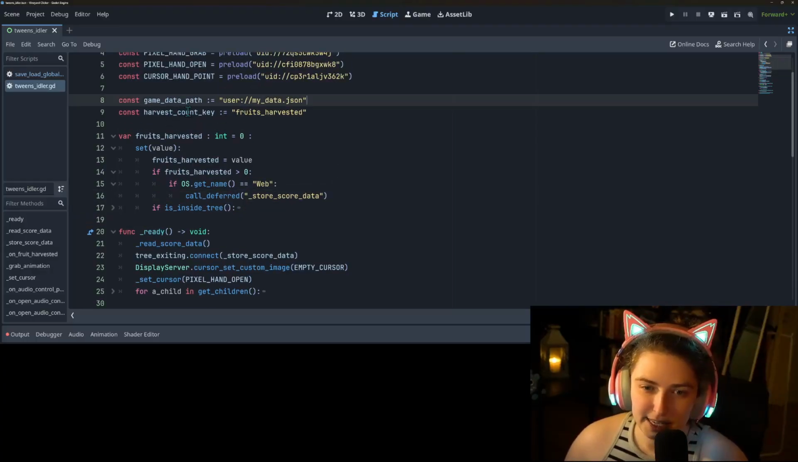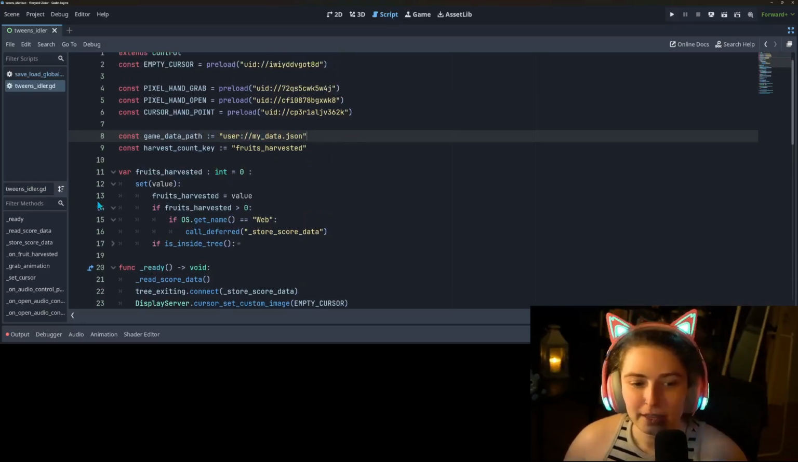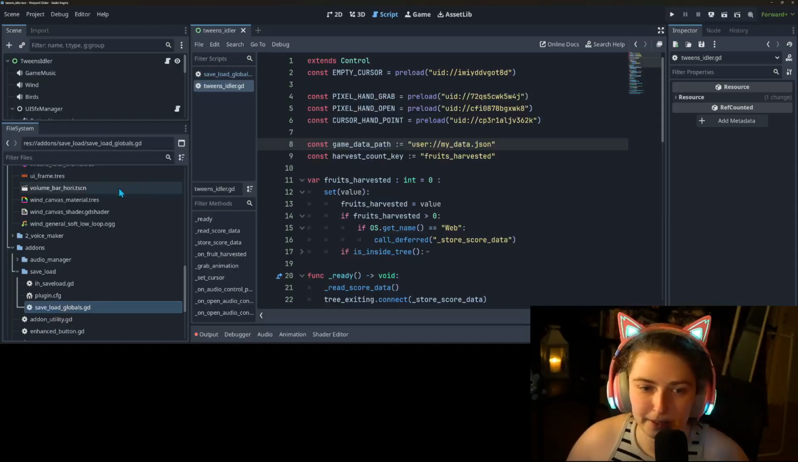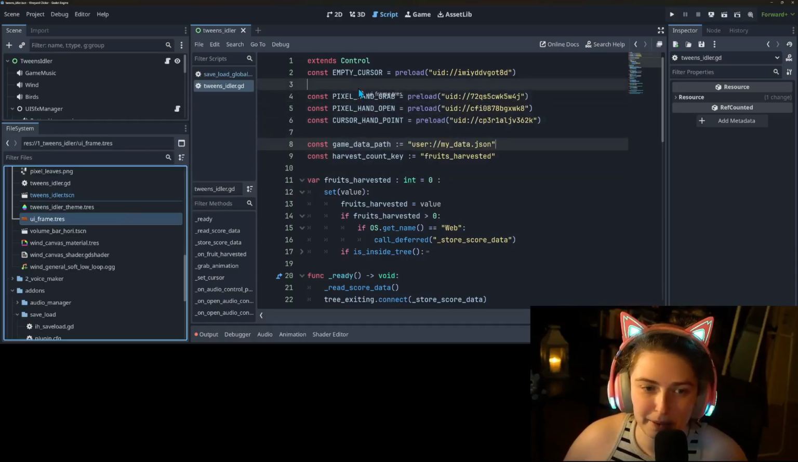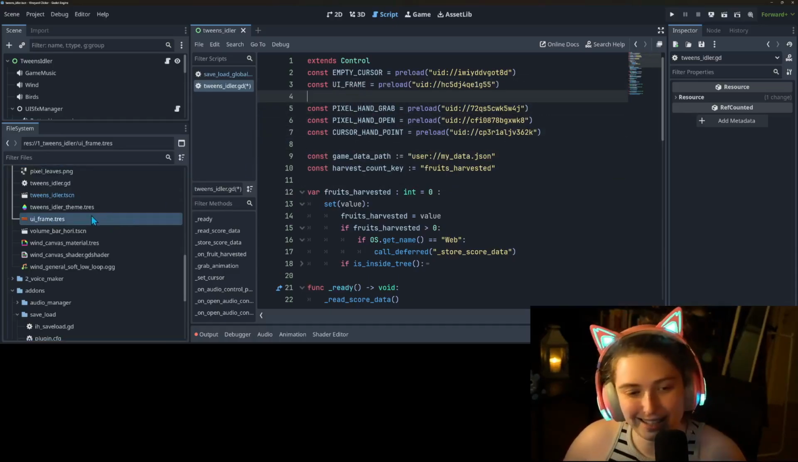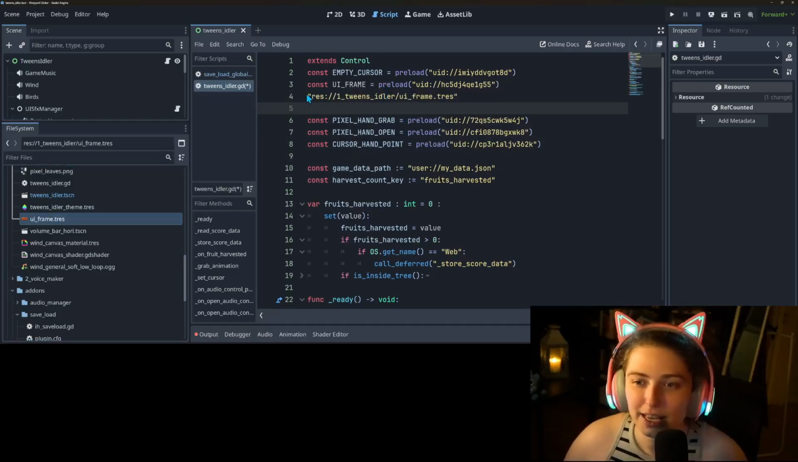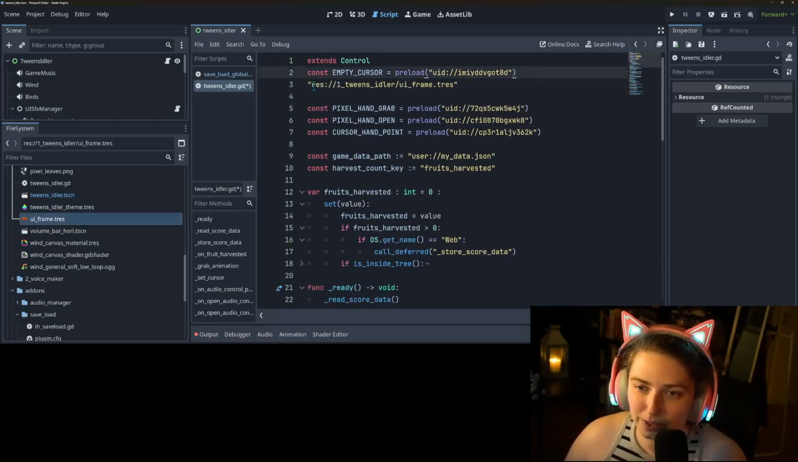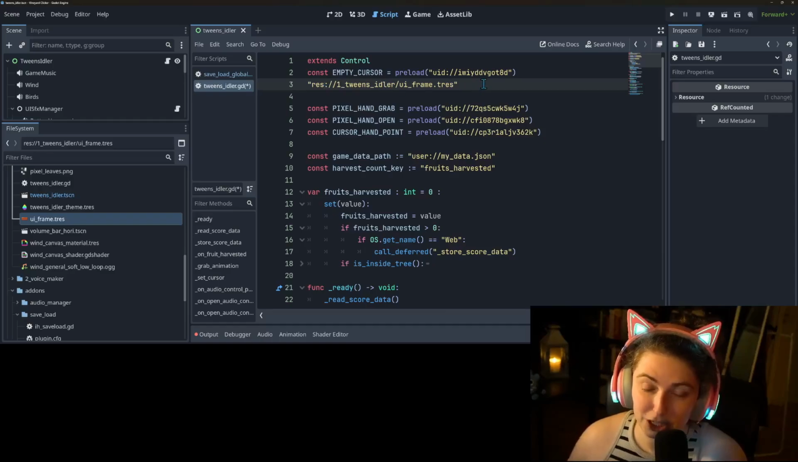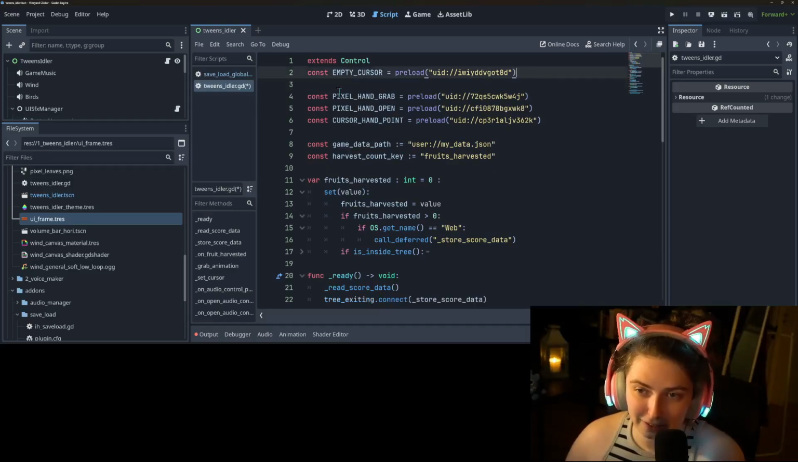One other thing is the game data path being user://mydata.json. For example, here we have some content that I'm pulling from the right-hand side. Oh, it did it as a UID, but we'll do it like this. Here you can see the path to this asset, this UI frame, is res://. For the save data, we want to have user://. Basically, the resource path is going to be stuff that's internal to the game encryption, and the user path is going to be an explicit file location.